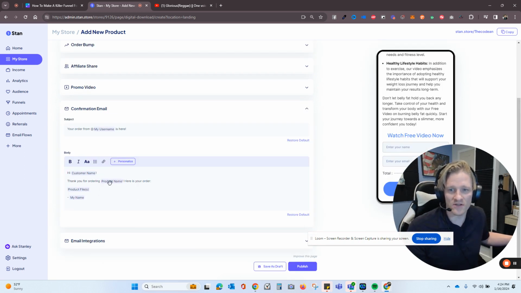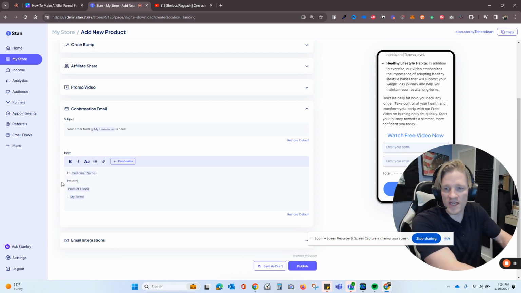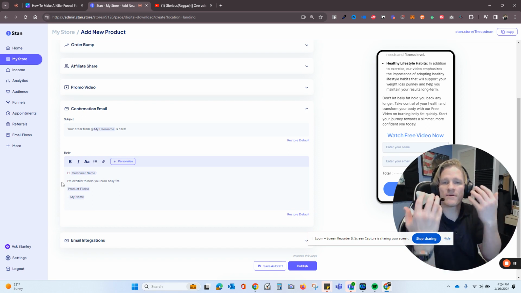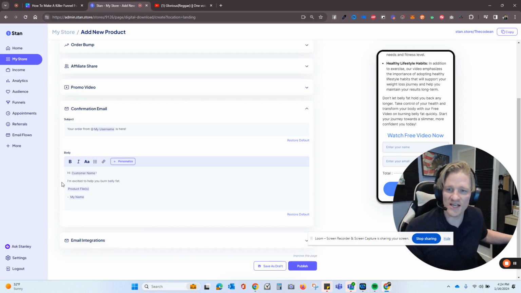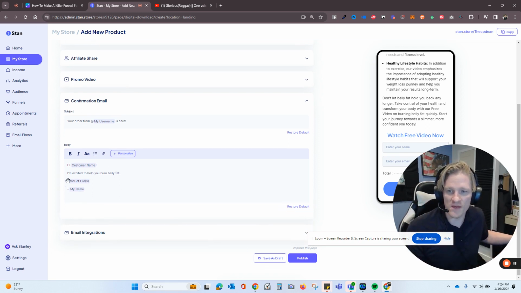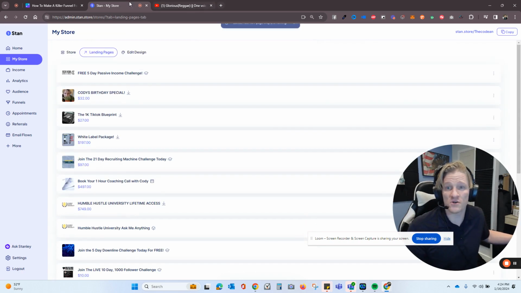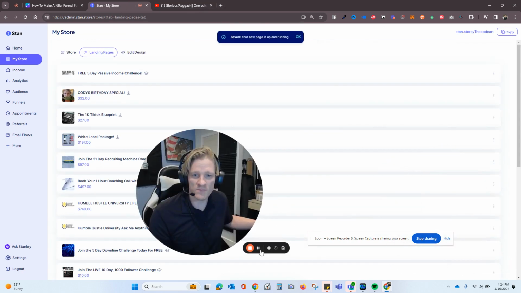This is where the link is going to go. I would change this to, I'm excited to help you burn belly fat, right? Always talk about the problem that you solve. Okay, I'm excited to help you burn belly fat. And when they put in their information, let's just go and do it right now, actually. So I just published that.